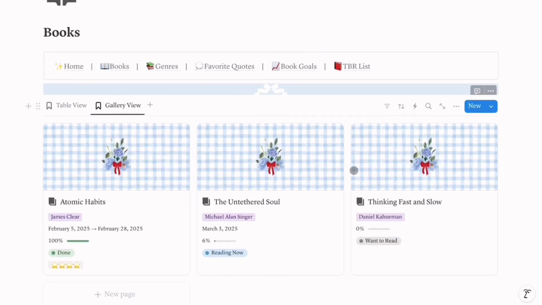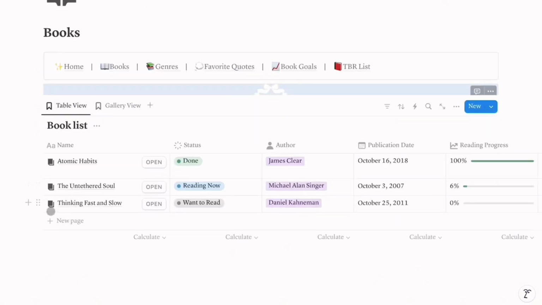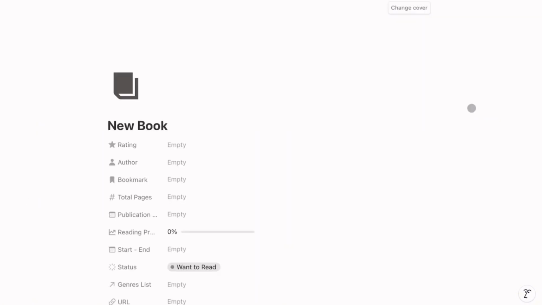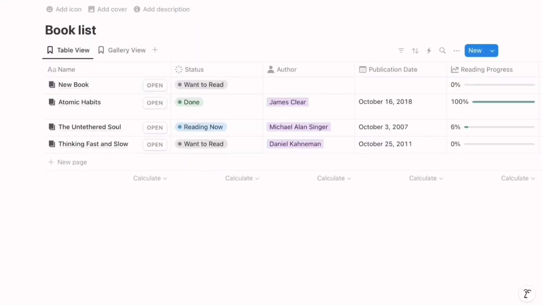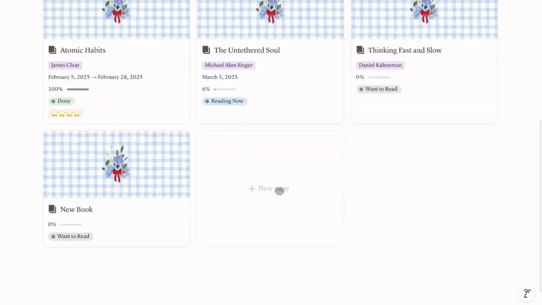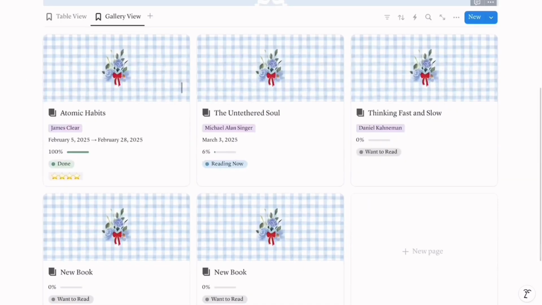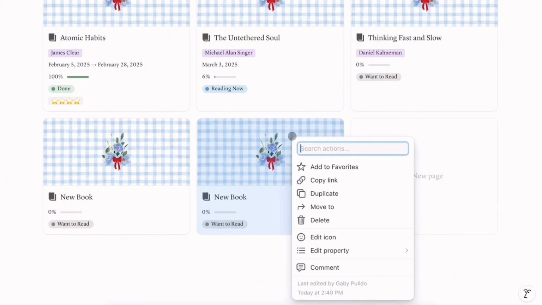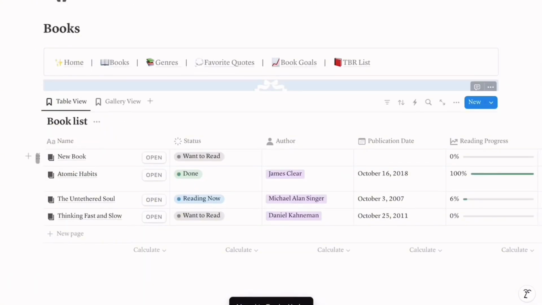And these are the books that I have added just as an example. But of course, whenever you want to add one, you can do it from the table view by clicking new. And then it will give you the template. Or if you have your gallery view, then you just click the new page. Okay. Let's just delete this, and go back and delete this.